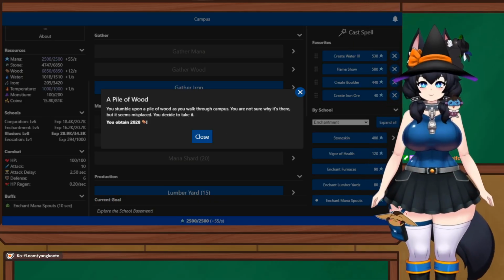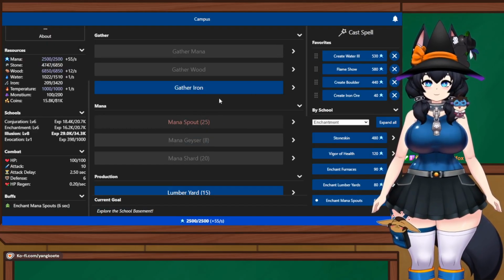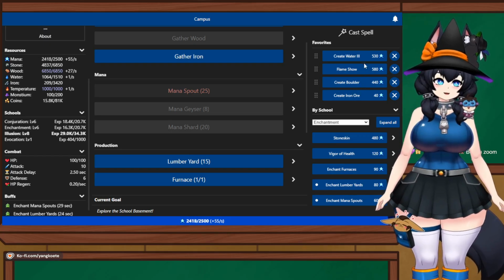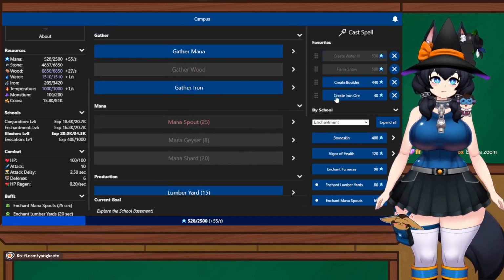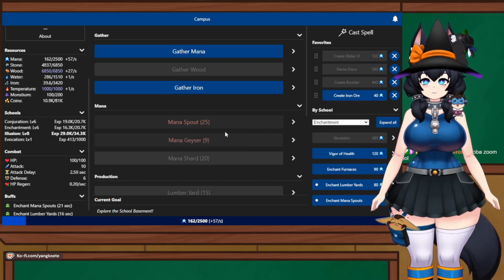Oh, free wood! Making a snack. Boobazoom? Well, it happens. Keep creating iron, because we need that geyser. Much better.